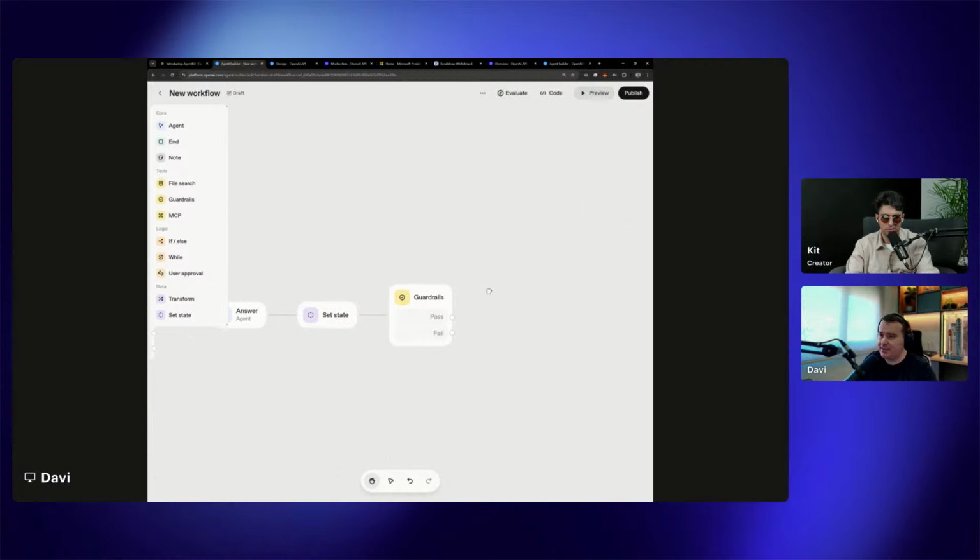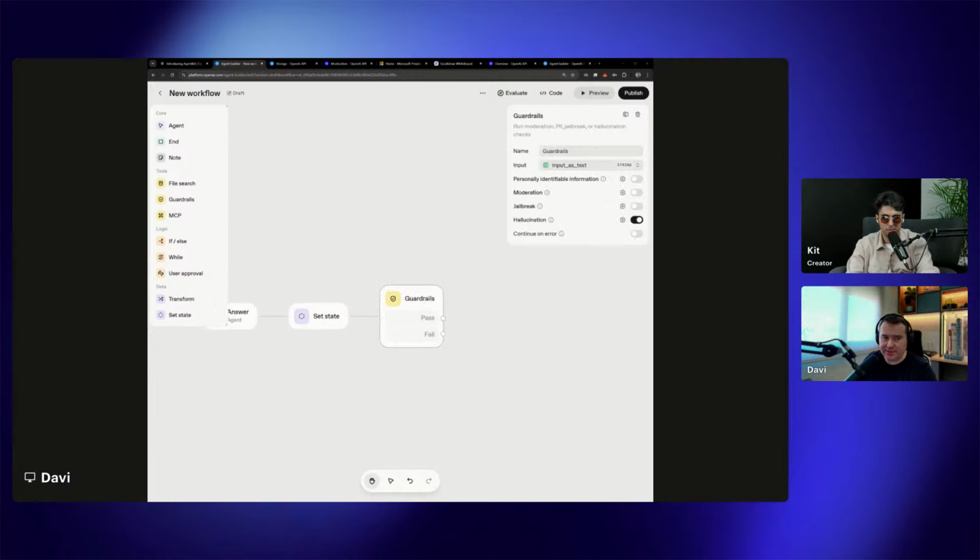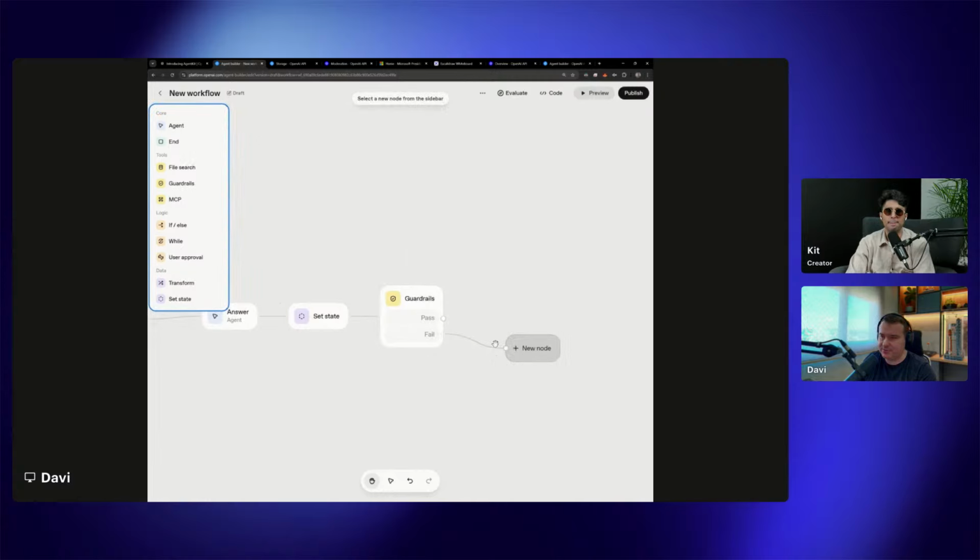Okay, I already have the guardrail here. Now, if it passes, it will just give me the answer. In case of a fail, I now need to ask the model to remove the hallucinations, as I mentioned. So I will create a transform here.